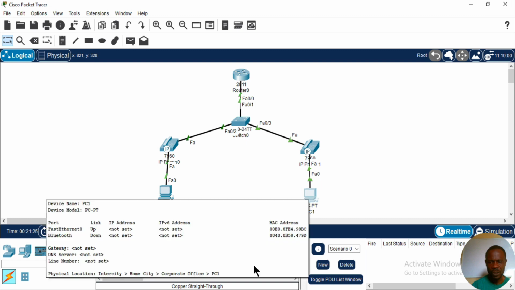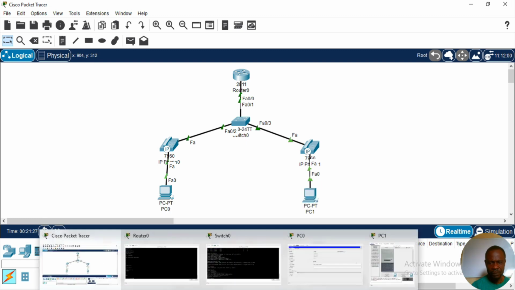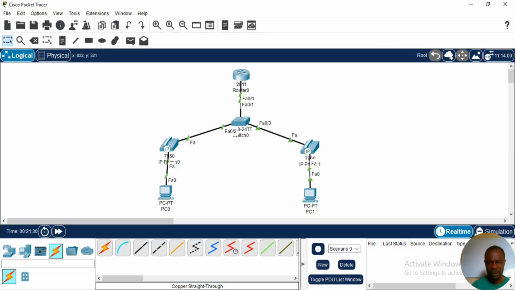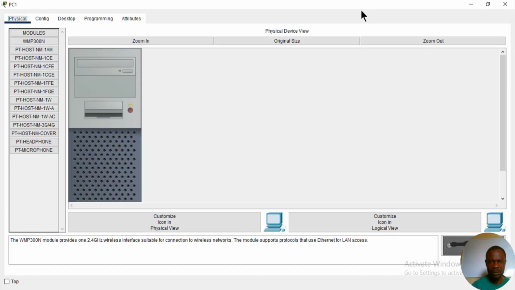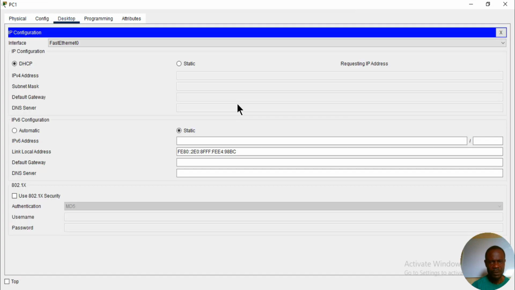Remember, this is also a way of introduction to computer network. Remember that a computer network is connecting two or more devices, which I've just done, automatically creating a computer network. Look at the DHCP here. Watch.